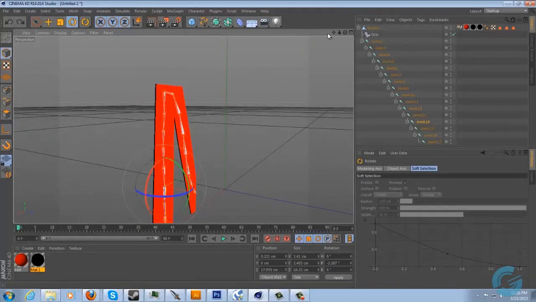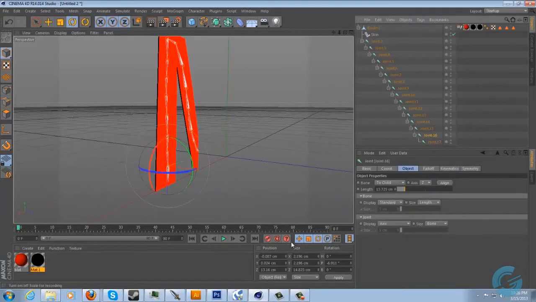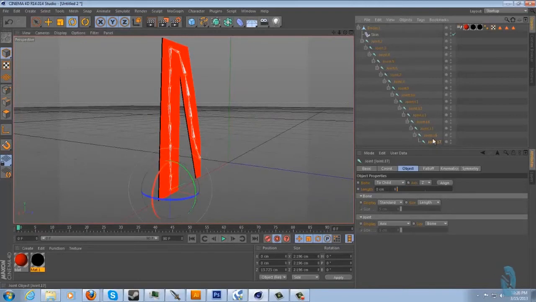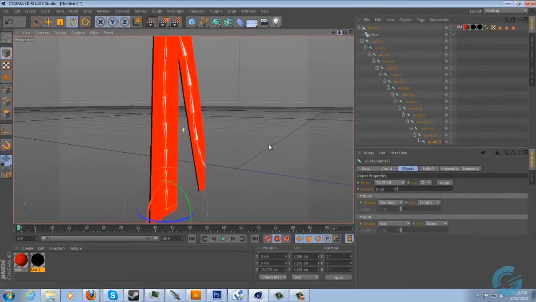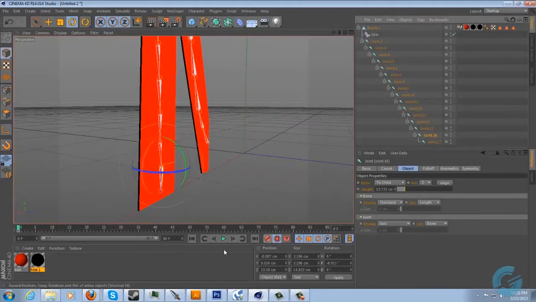And now to start with the folding effect, we're going to need to go ahead and hit this little button to start automatic keyframing. This last joint you really don't have to worry about because it's not going to animate anything. But we're going to start with this joint. Then we're going to hit keyframe at the zero frame.